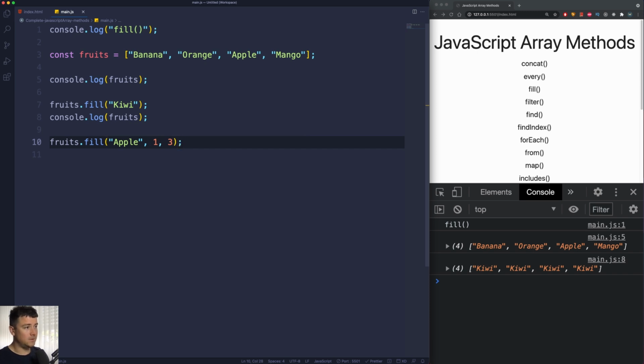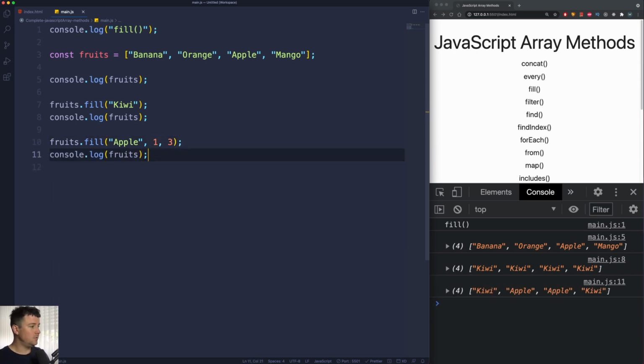Okay, let's hit enter. Let's console log our fruits again. And let's see what we got. So fruits, and as you can see, the position 1, this is 0, this is 1, then we got 2, but it stops at 3, so between 1 and 3, the kiwi was replaced with apple.